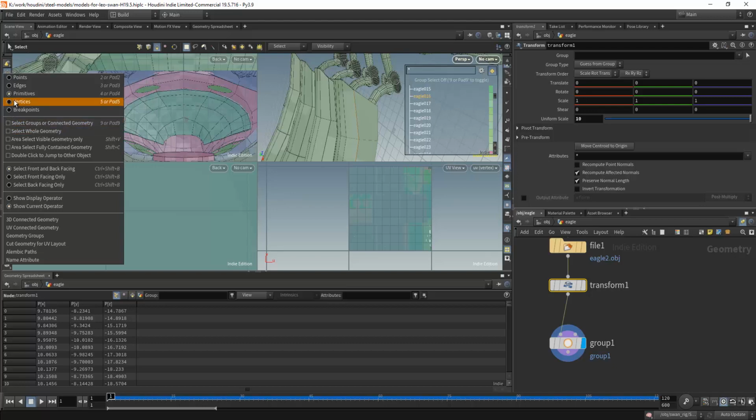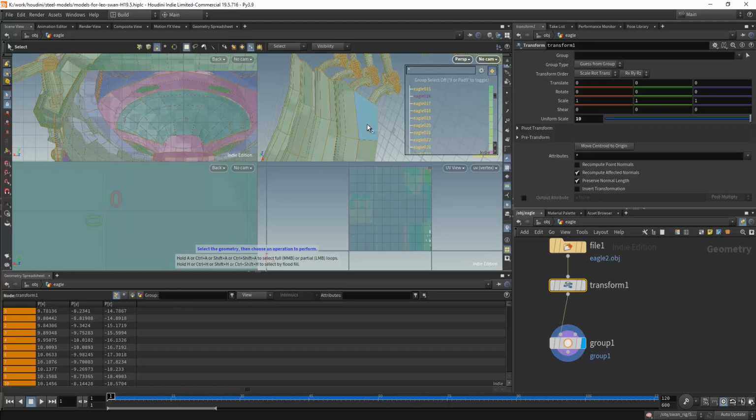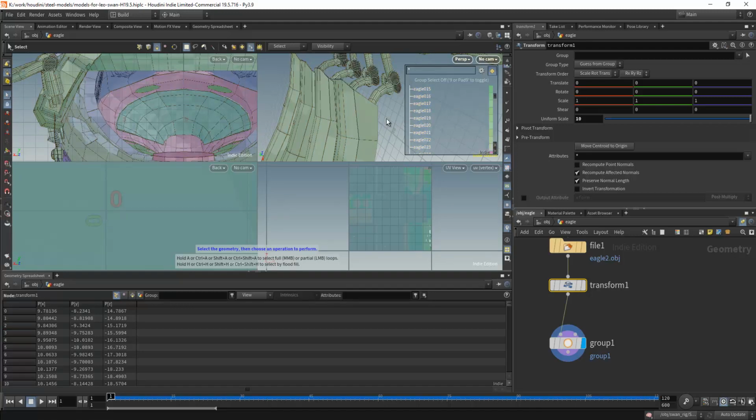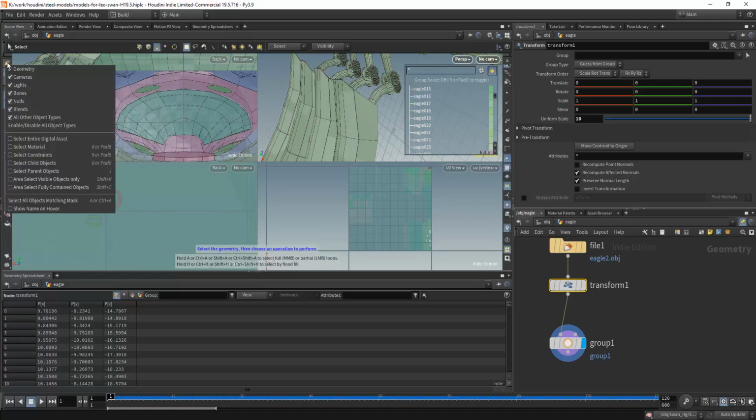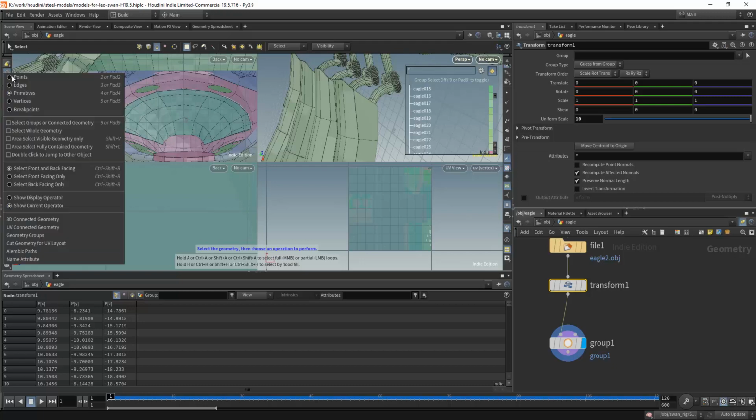Select front and back, face, edges, vertices, breakpoints. Okay, yeah, I'm trying to find that selector. Anyways, I guess my point is it's challenging to do.